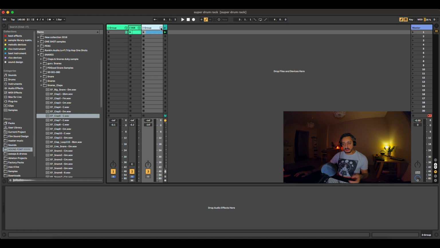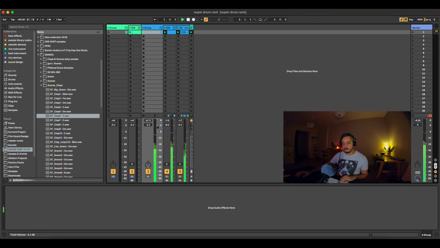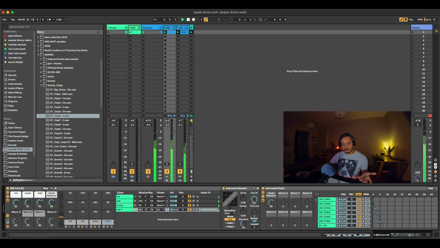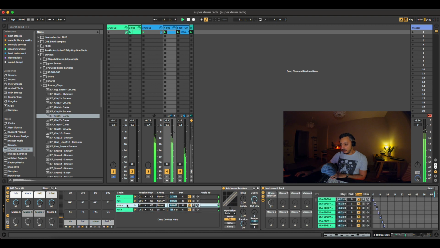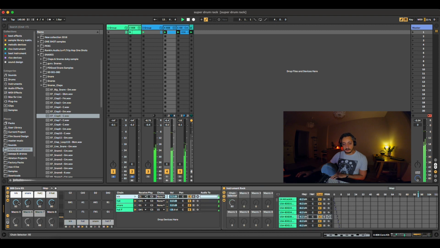I want to show you an example that I created before. So I've got this one here. In my case, I was doing this loop, and the kick, the snare, the hi-hat, and the fourth hi-hat are, as you can see here, they all have the chain selector.